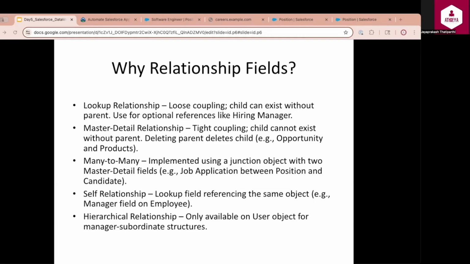The two primary relationship types in Salesforce, lookup and master detail, form the foundational building blocks for all other relationship models. The remaining types are extensions or special use cases based on these core types. For instance, a many-to-many relationship is constructed by creating a junction object with two master detail relationships. A self relationship is essentially a lookup field that points to the same object. Likewise, a hierarchical relationship is also a specialized form of self lookup that is only supported on the user object.